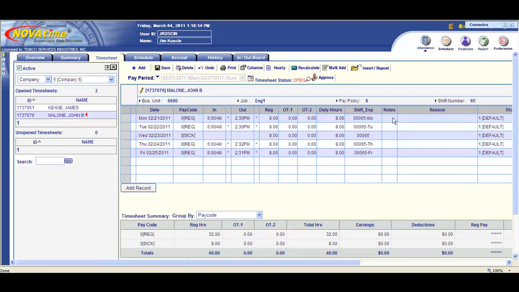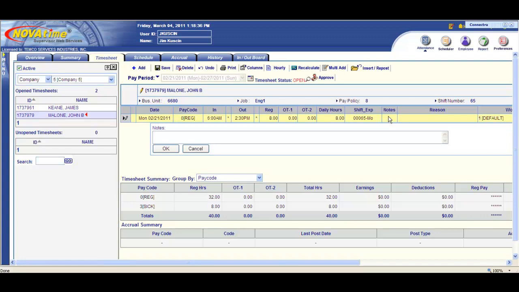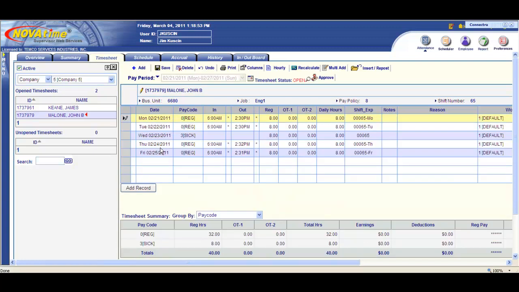The Notes field can be used when you want to add miscellaneous notes to a punch record. Clicking on the Notes field opens a text box. Type your notes into the box and click OK. Then save your changes. Notice the envelope symbol that identifies any record that has notes attached.